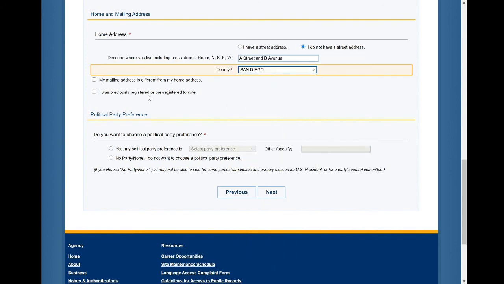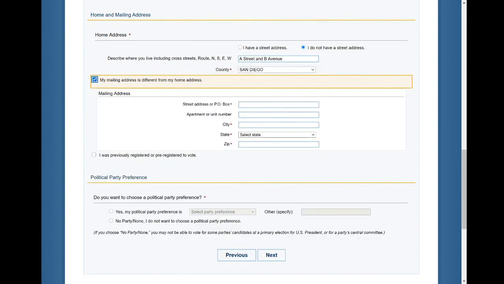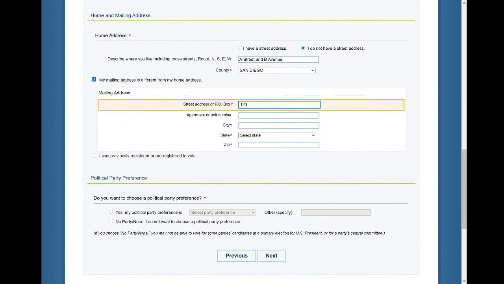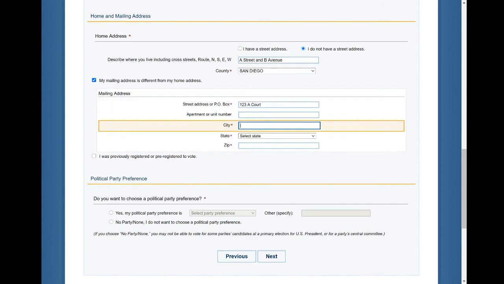You may choose to enter a mailing address that is different than your home address. Your mailing address is where you want your election information and ballot sent to. This address may be a regular street address or it may be a post office box or business. If you would like your election materials sent to your home address, skip this section.